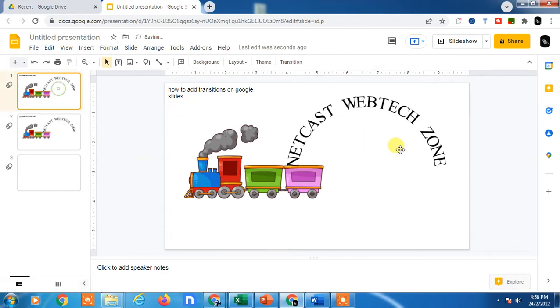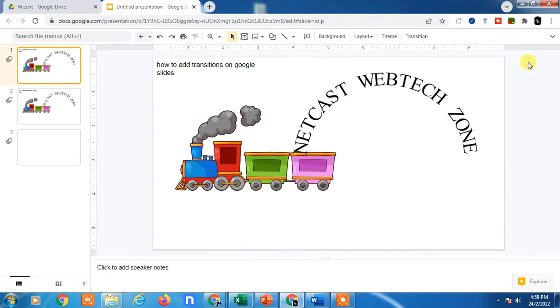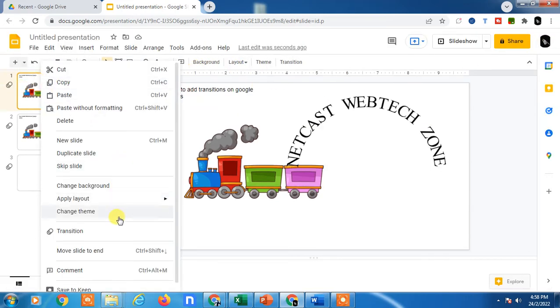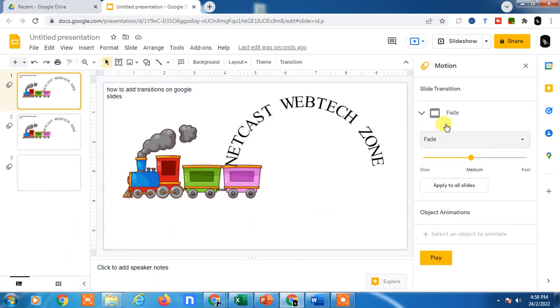Okay, so first you need to select the slide which you want to apply the transition. Then here you can see the transition option. If you don't see it here, maybe you have to click on it, then this option will come, or just click right, or you will see the option like transition. Then on the right side the motion option will come.